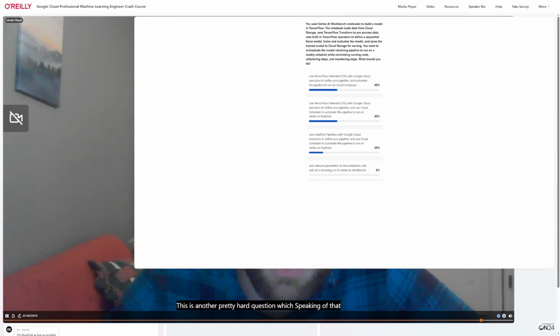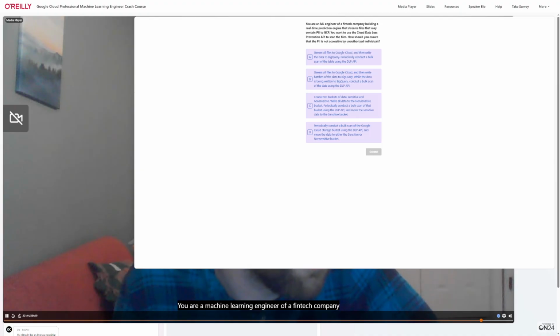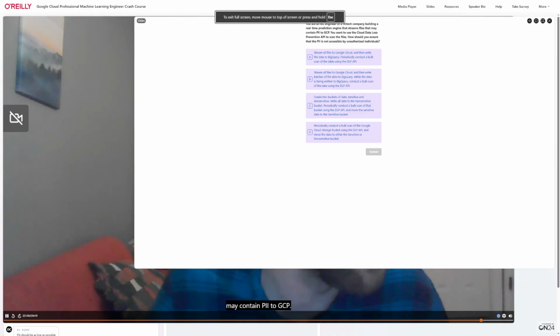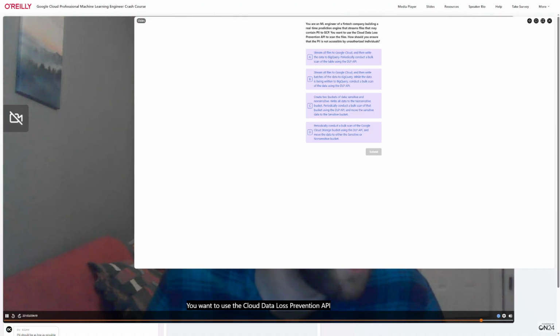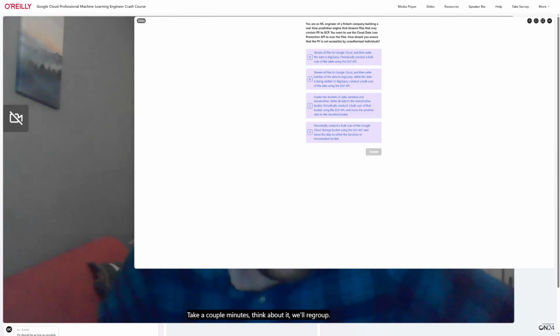This is another pretty hard question. Speaking of that, we're going to move on to another hard question, which is, you are a machine learning engineer of a fintech company building a real-time prediction engine that streams files that may contain PII to GCP. You want to use the Cloud Data Loss Prevention API to scan the files. How should you ensure that the PII is not accessible by unauthorized individuals? This is another one I ripped from Google Cloud's own sample questions, and it's hard. So, take a couple minutes, think about it. We'll regroup.